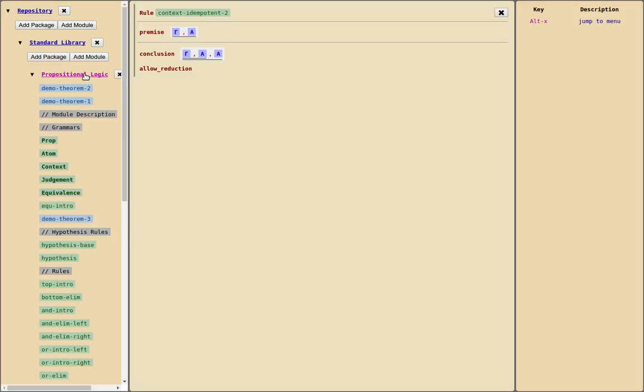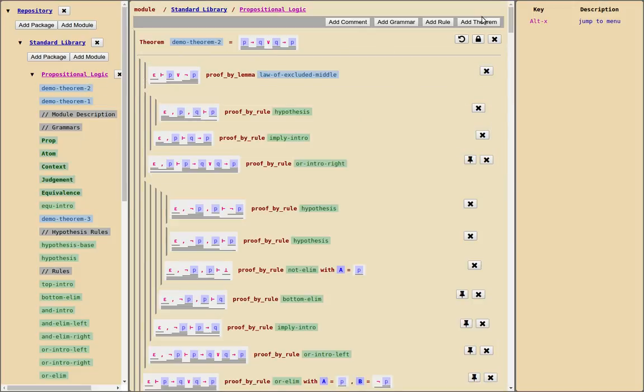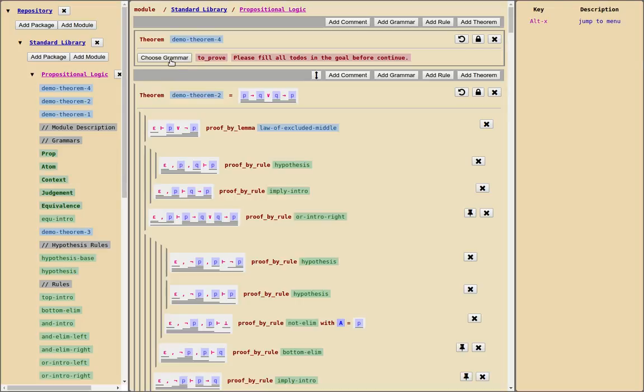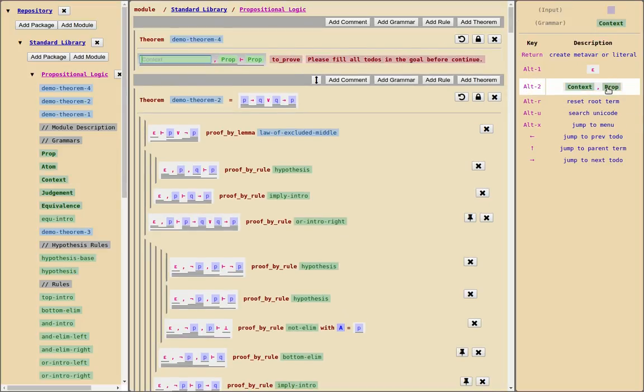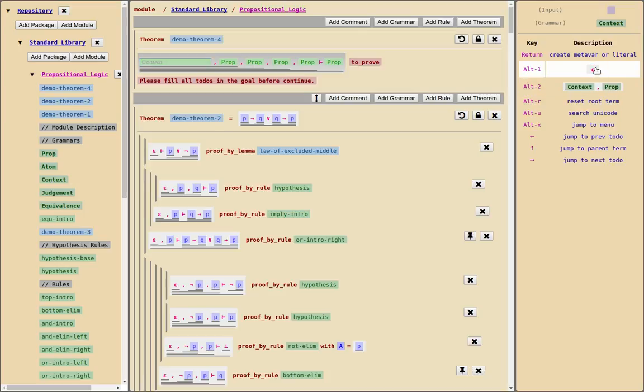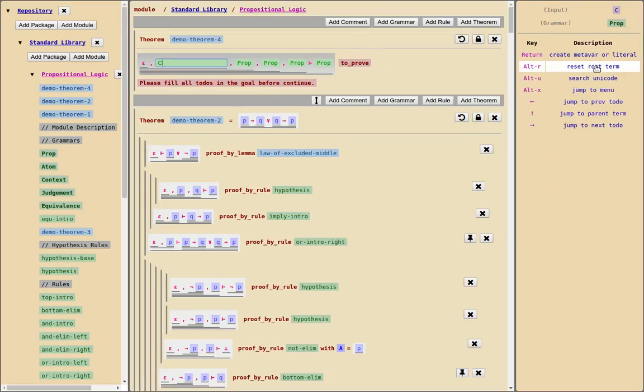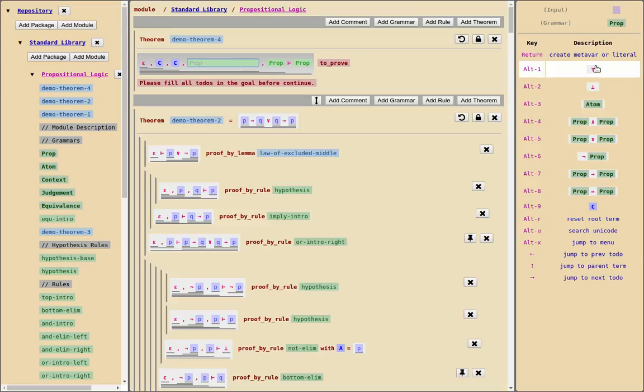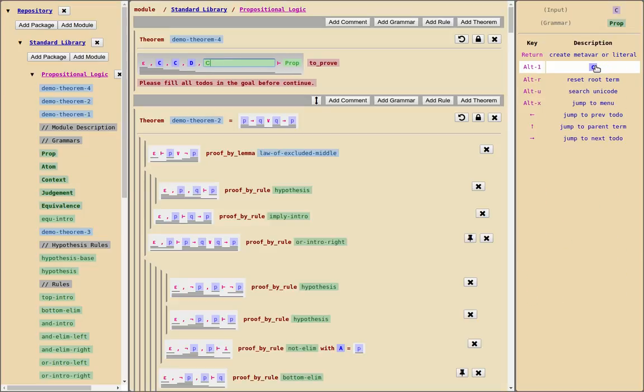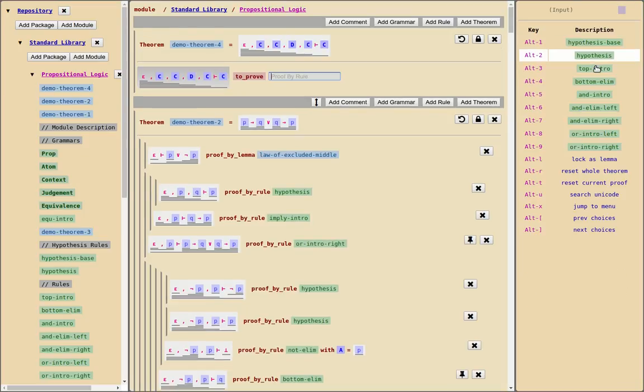So to demonstrate this, I'm going to add another theorem. I'm going to call it demo theorem 4, and maybe I can call judgment, and we have a list of assumptions. We just say C, D, C, and maybe C. So this theorem is clearly provable using hypothesis. But the whole point of this is that I would like to illustrate that the meta reduction works.